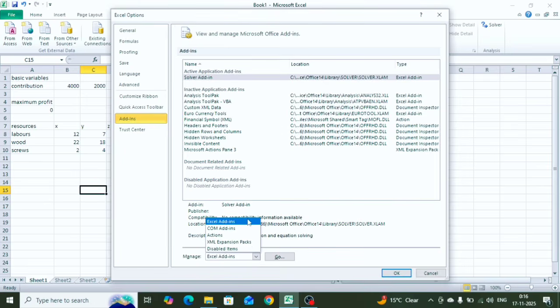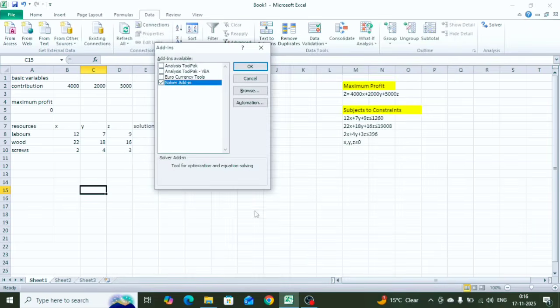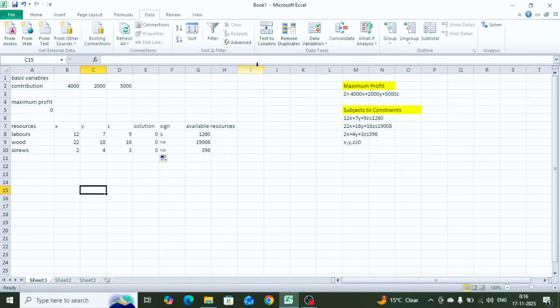Choose Excel Add-ins, and then Go. Then you will get the Solver and other available tools. Just click that and OK. So if there is no Solver indication tab in your Data tab, you can add it like this. Now coming back to our case, we have Solver already, so we will click on that.